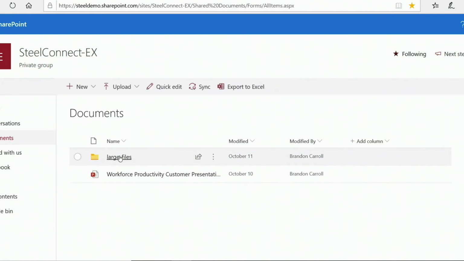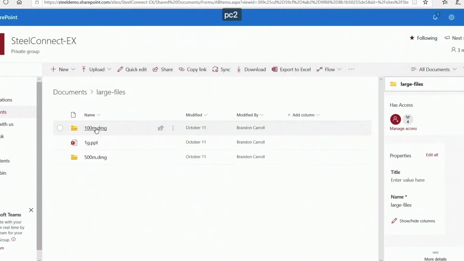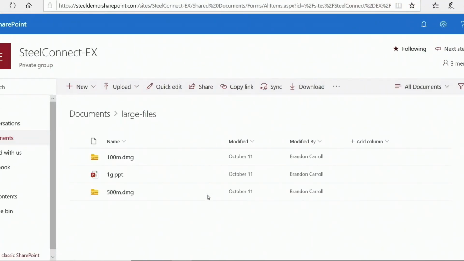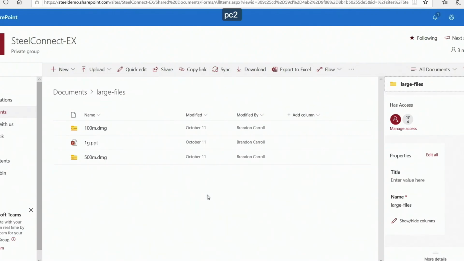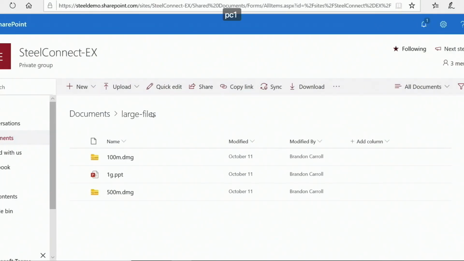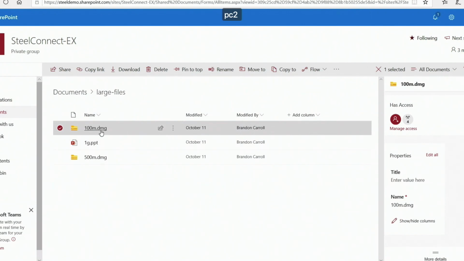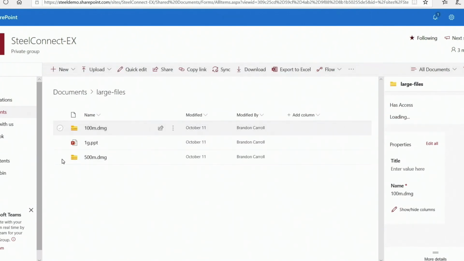I have some large files in here, and I'm just going to download some large files. So what I did is I have that agent, okay? I'm sitting behind a Steel Connect EX, but I have the agent on PC1, and I do not have the agent on PC2. So that's the difference. I'm on PC2 right now. Let me just switch back and forth. There's PC1. There's PC2. So on PC2, let's do a little bigger one.